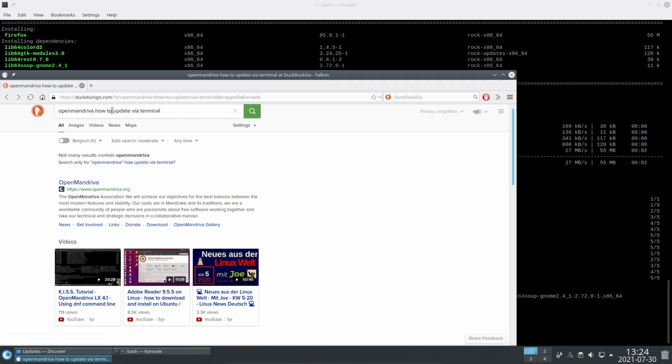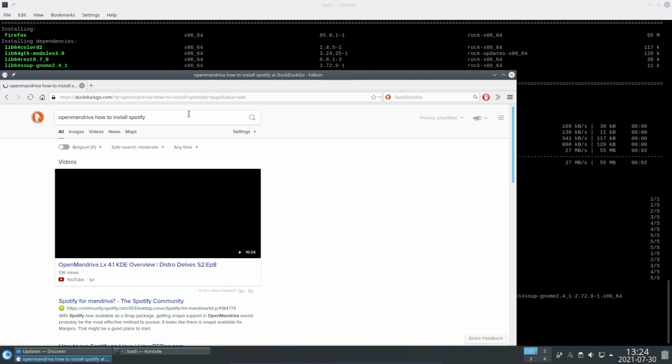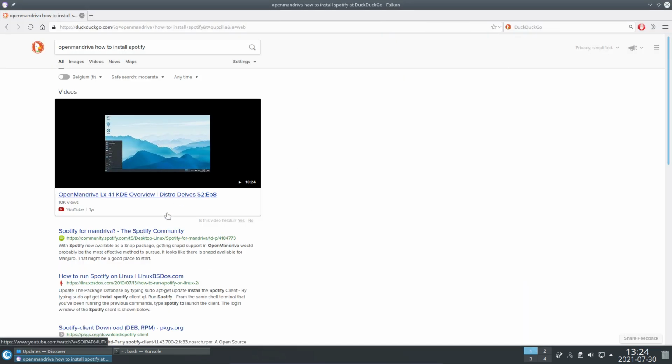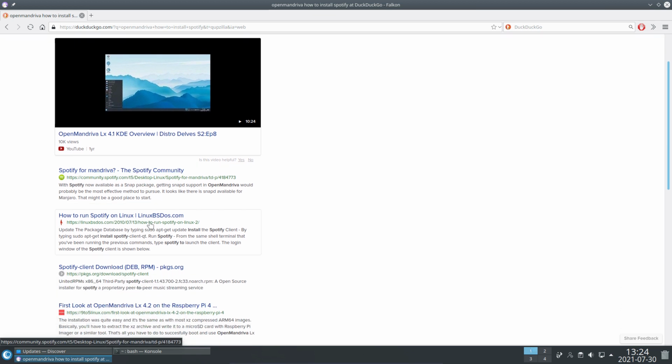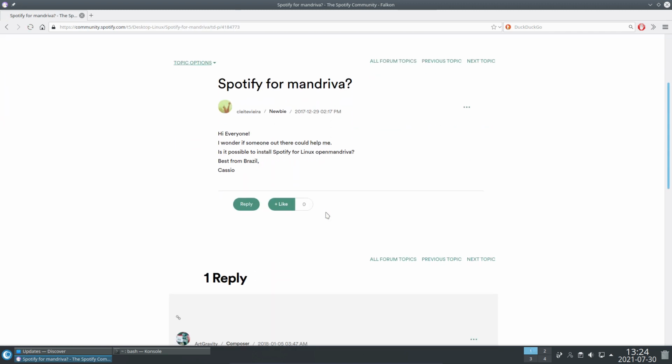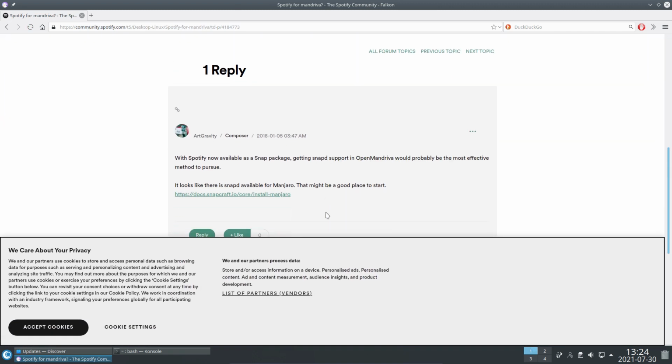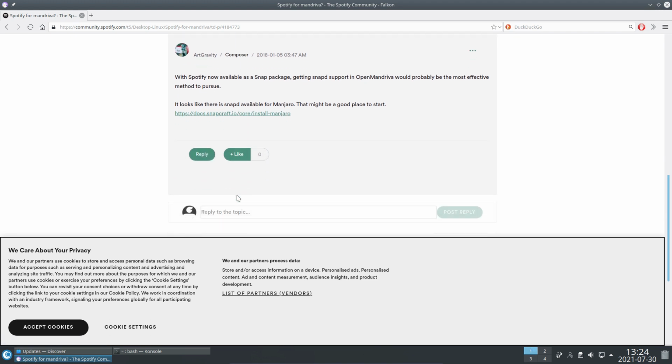How to install Spotify. Maybe there's something similar. Spotify for Mandriva. How to run Spotify on Linux. Okay, let's do this one. Spotify as a snap package, getting snapd support would probably be the most effective method to pursue. We should pursue it. Snap.